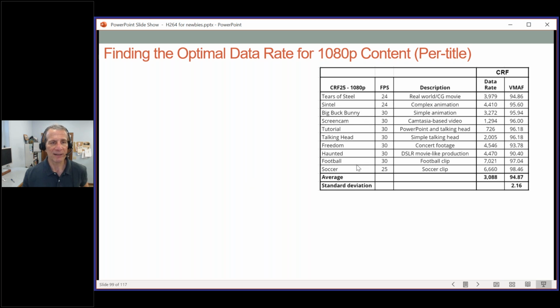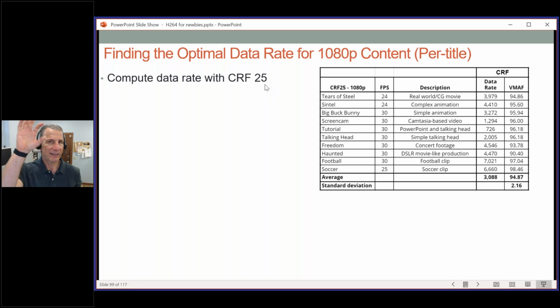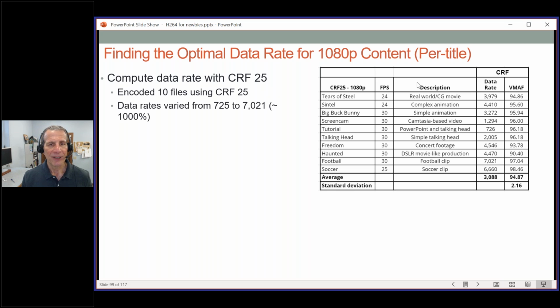So here's 10 files now. I added the football and soccer file because I wanted to see how they performed as well. And I computed the data rate with CRF 25. So you recall, basically it's input file, CRF 25, output file. I encoded 10 files, and these are the results. You see the data rate varies between 726 here for the tutorial clip, and that's PowerPoint and Talking Head, to 7 megabits per second here. So it's a variation of over 1,000%, or 10x.